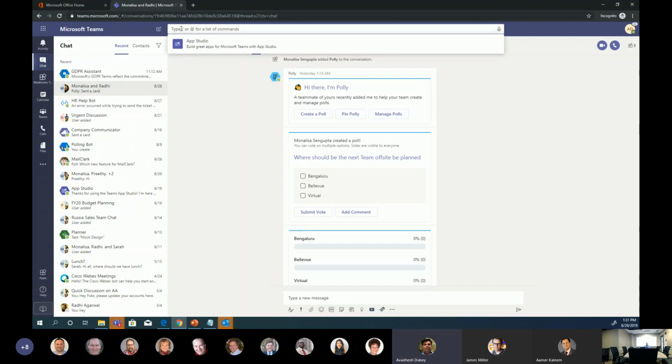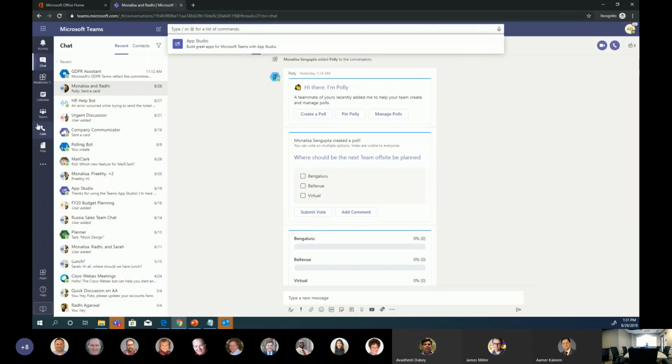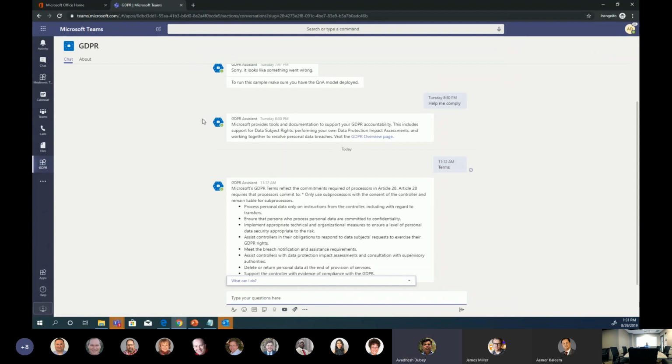So let me show you one application. You can see here, this is a very basic bot which has been developed. I won't be able to cover how to develop a bot, because it may take a little extra time and shouldn't be completed in 1 hour. But in a nutshell, this is a bot which we created on Azure.